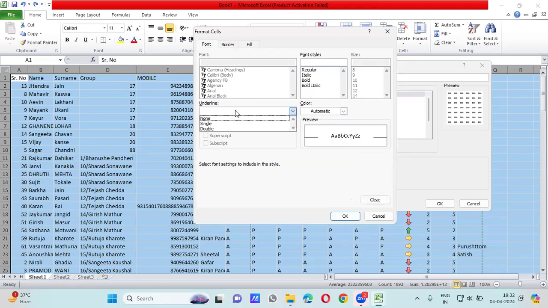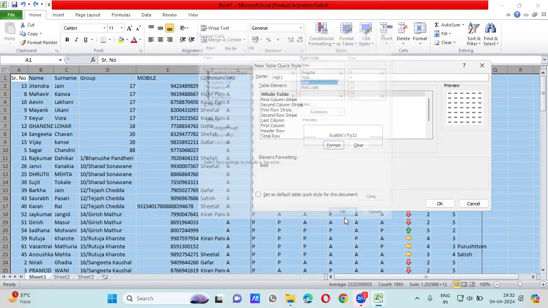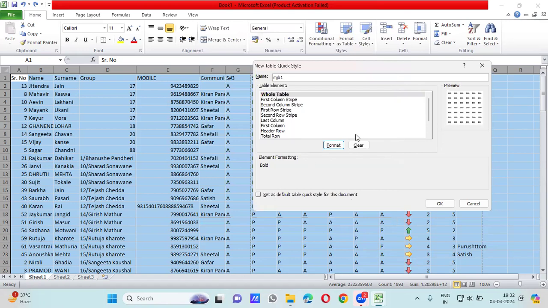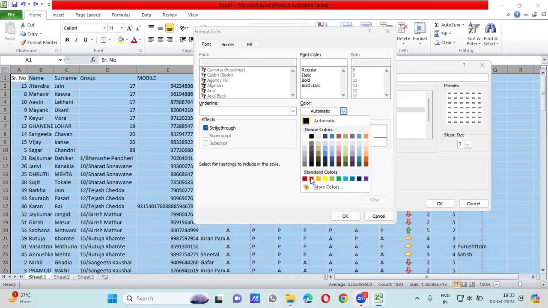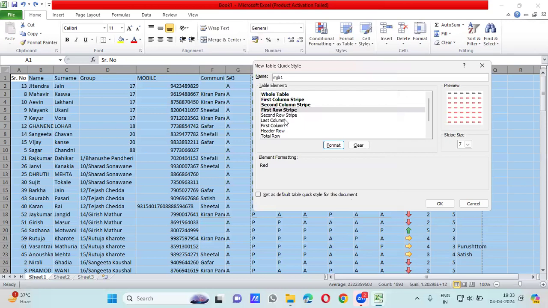I am applying no single bold. Then for the first column, the size of the stripe should be 3. Then for the second column, the stripe size should be 3. Then for the first row, the stripe should be 7. Likewise, I'm doing the formatting with respect to colors also. First row stripe is like that.